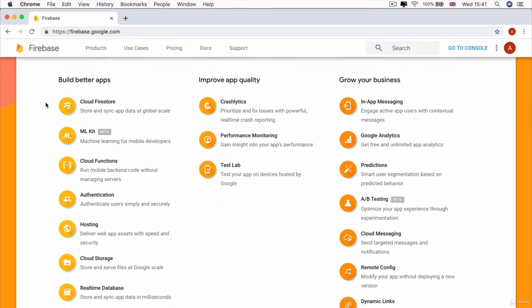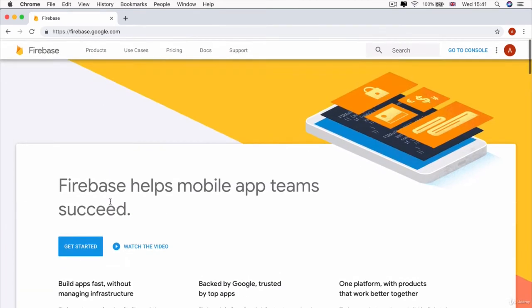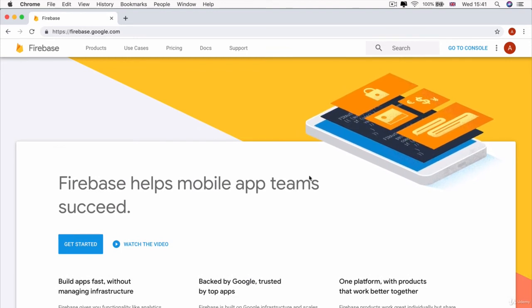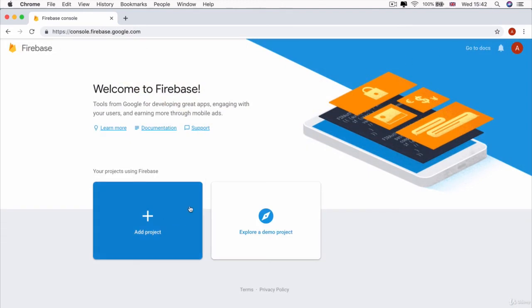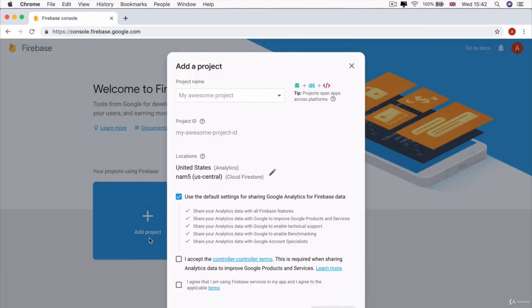Now, in our module, we're going to be mostly concerned with Cloud Firestore, which is the latest way of using Firebase to store data in the cloud. We're also going to be using the authentication package so that we can log in and register our users. But first of all, you have to log in using your Google account and then head over to the Firebase console. And here you're going to add a new project to your Firebase console.